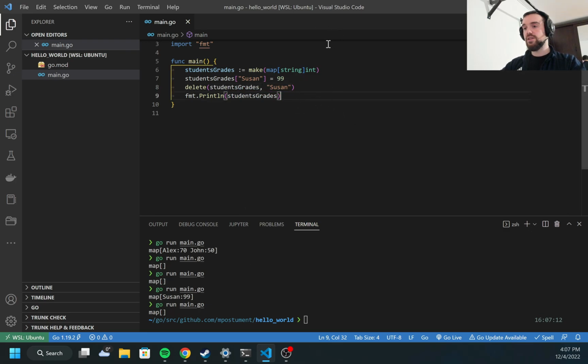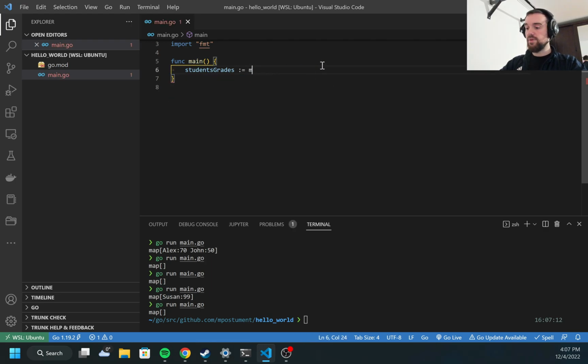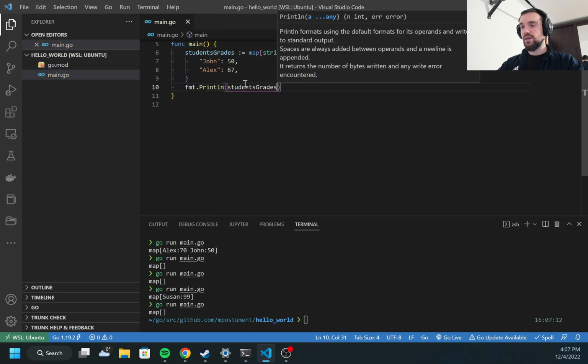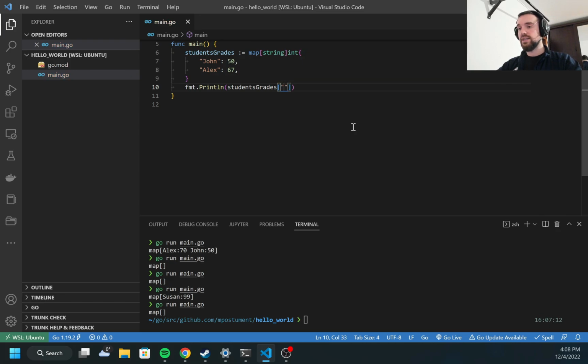So right now we just tried to print the whole map, but also I can get an individual element from the map. Let's initialize the map with some key values, string, integer, and let's add what we had previously. We have John, 50, and we had Alex with value 76. And in the previous example, I just did fmt.Println and the whole map. But also I can get the value for a specific key. In this case, I need to specify in the square brackets, for example, Alex, and I should get 76.